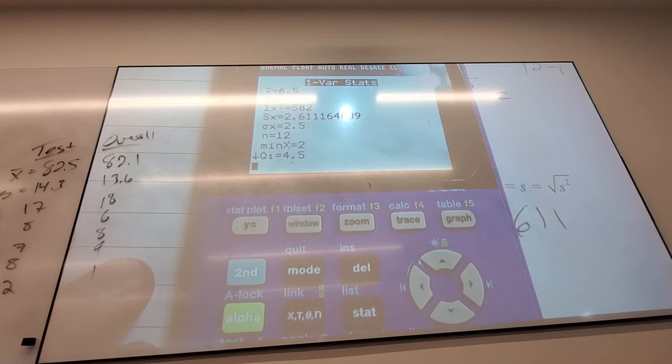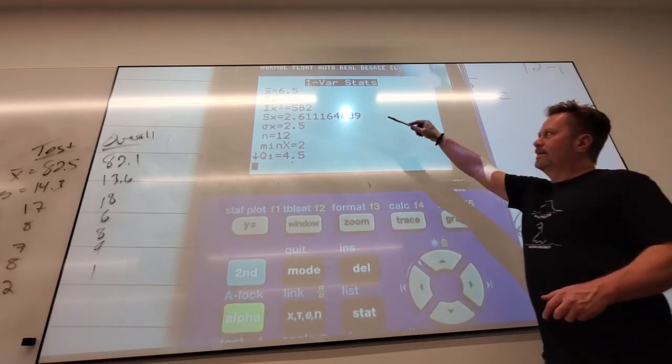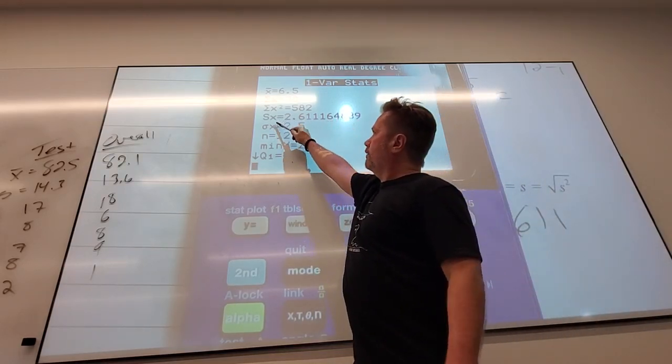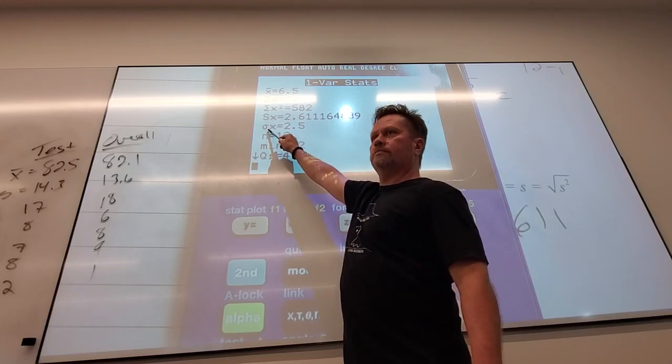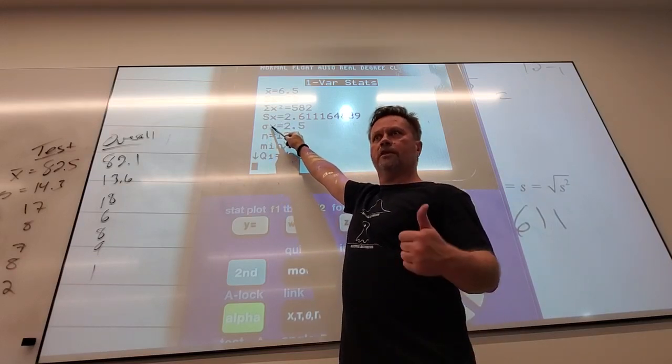Calculate. Does anything there look familiar? If you scroll down, you get the five-number summary, your average. But does anything look familiar to what we did just now? There's your sum of data points, Σx. Do you see how the calculator tells me the population standard deviation?